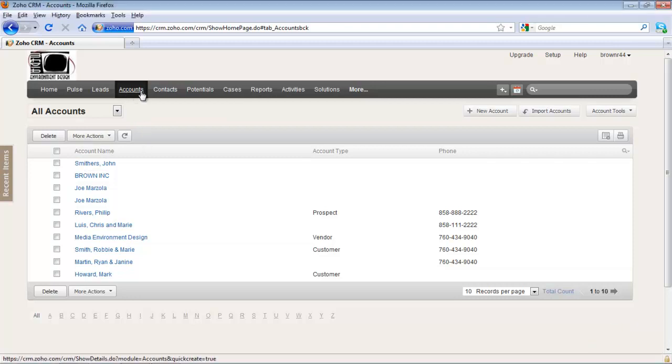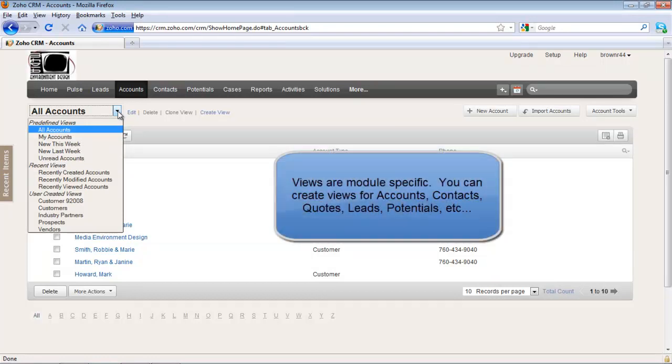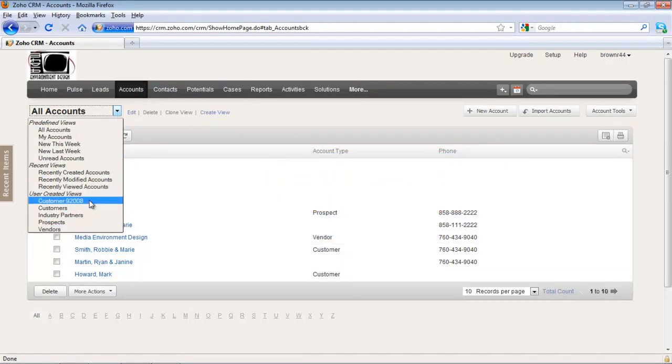So I'm currently here on my accounts module, and up here in the top of the screen I can see a drop-down list where I can view the various views that are defined in my system. As you can see, we have predefined views and recent views. Those are views that come standard with Zoho. We also have user-created views, and these are custom views that you can define to identify information that you want to see. And so I'm going to talk to you about editing standard views and also creating custom views.